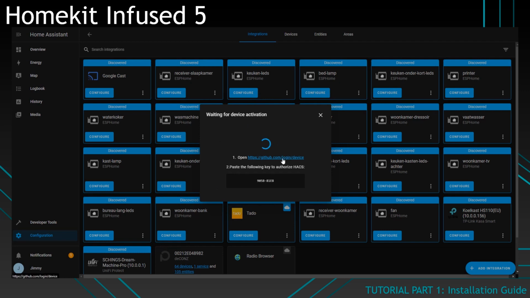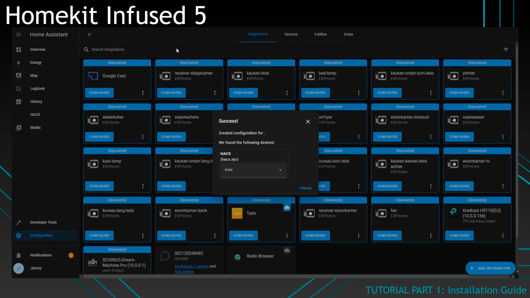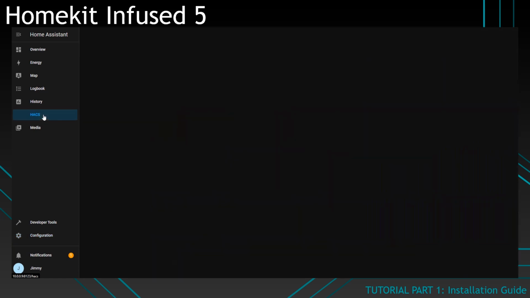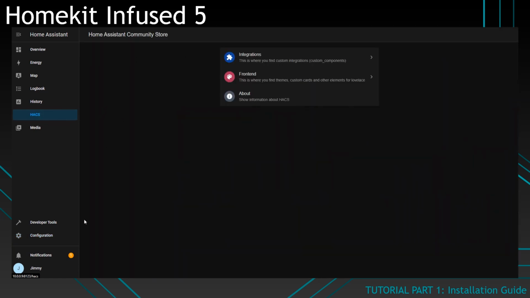So go on and create an account if you don't have it, or log in with your existing GitHub account. Once you've set everything up, you will be greeted with a success message and it will load up the Home Assistant Community Store for you. There's also a new tab called HACS. You will have to wait until it's finished doing its job. It has to load stuff in. It seems it already has done so.